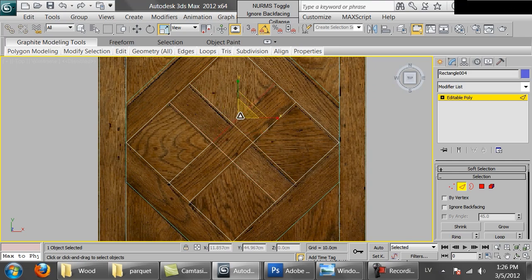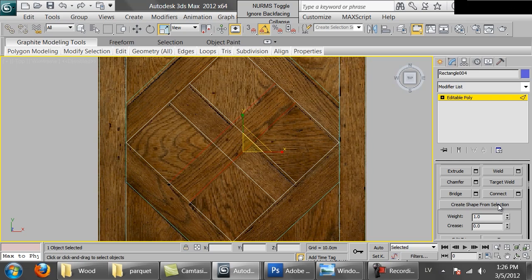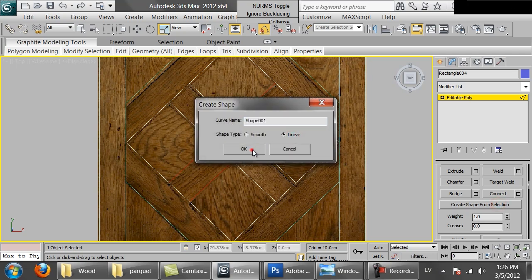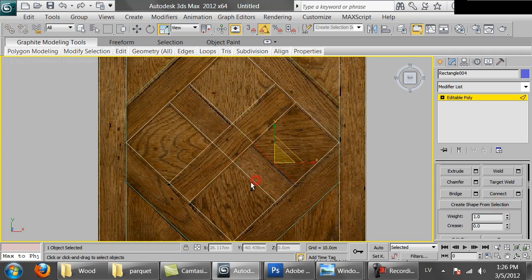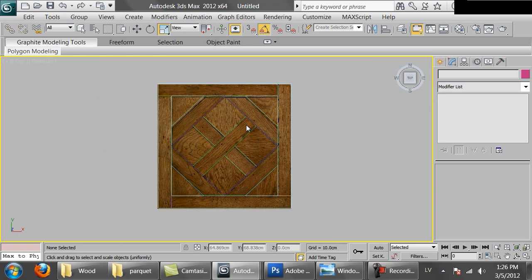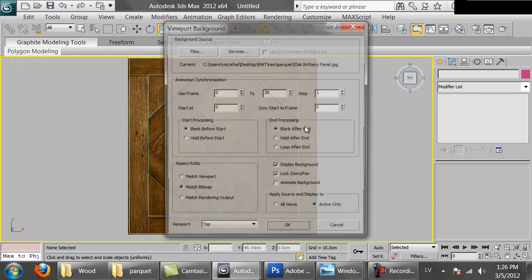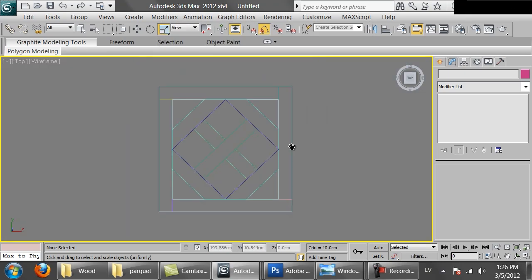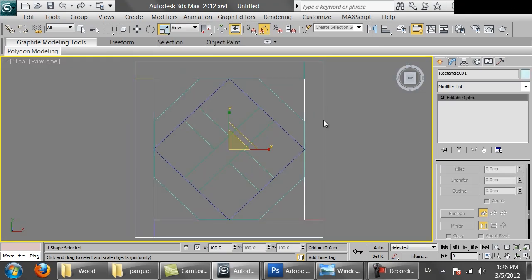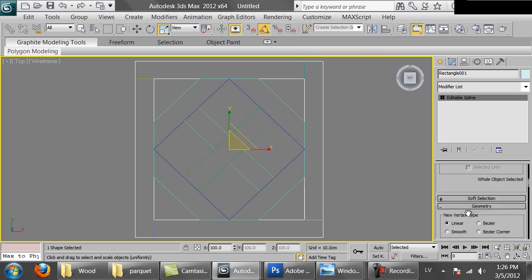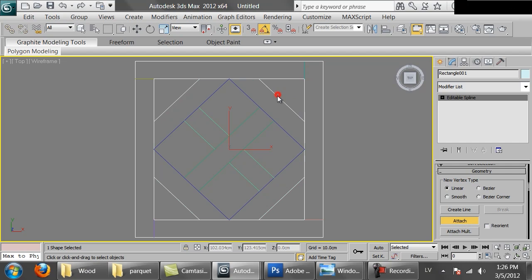Perfect. Now select these edges we created first and use the Create Shape from Selection tool. Set it to linear and press OK. Now select these edges and do the same. Now delete the polygon, not the polygon but the object, and all that's left is the line drawing of our Parquet panel. So let's select the first rectangle we drew and attach everything else to it.